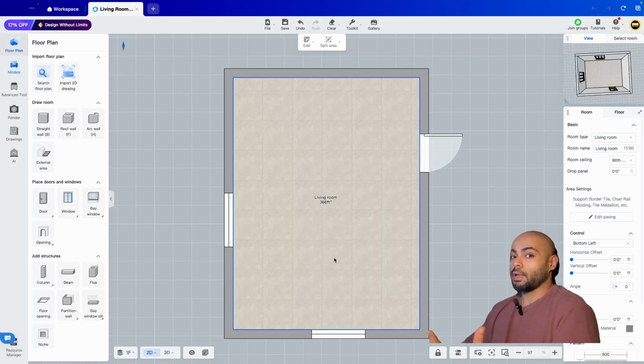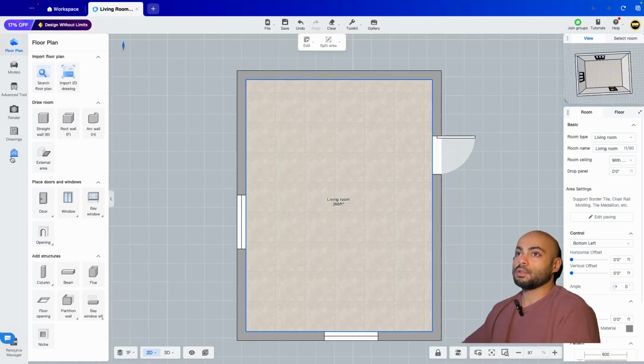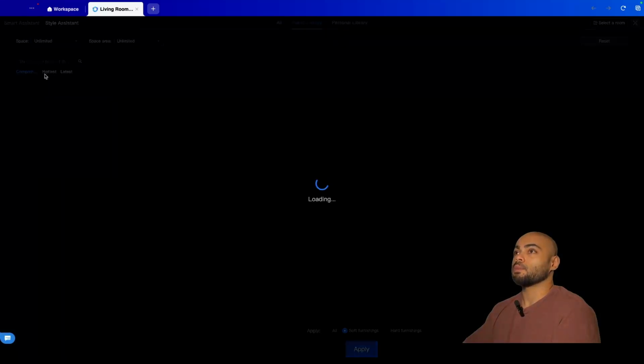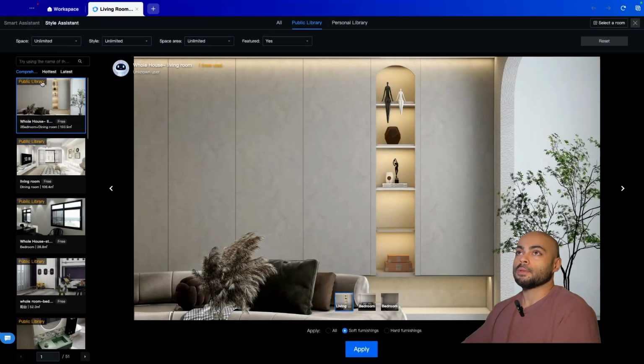So if you want to know how to make construction drawings for your projects, I have a video on that and you can check it in the description below. So let's get started. I already have a layout of a 366 square foot living room. Let's get into the AI tool and see a couple of templates that we can use.